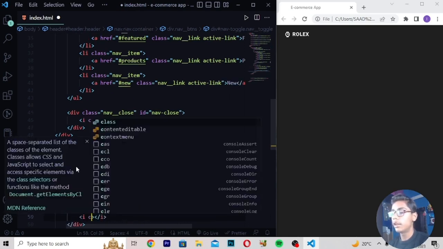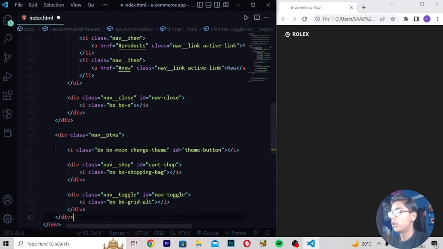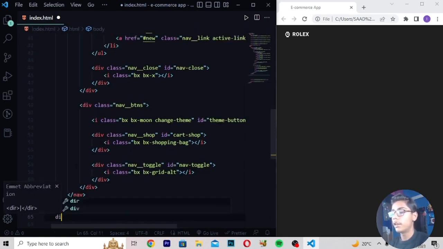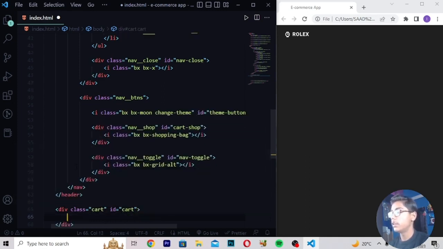Then here I will be writing an i tag, class bx-grid, then alt. Here you have to move after the header tag, right here div class cart, and in id here I will be writing cart. Then you have to write an i tag, class bx-x, then I will be writing cart-close like this. Then here I will be writing id cart-close.